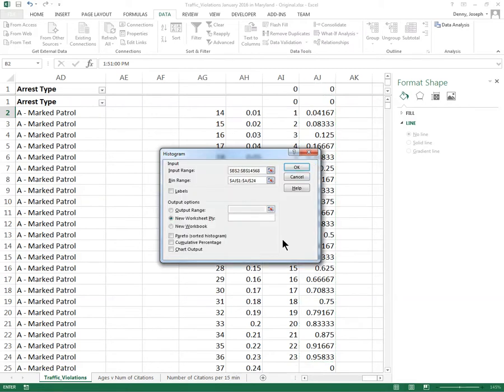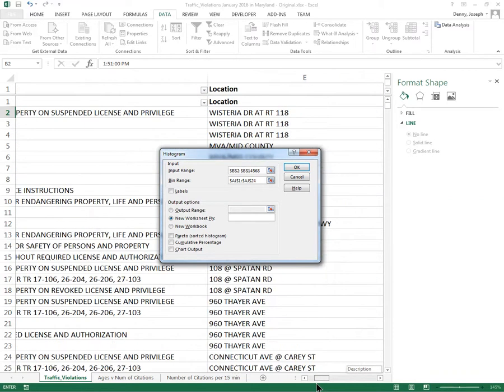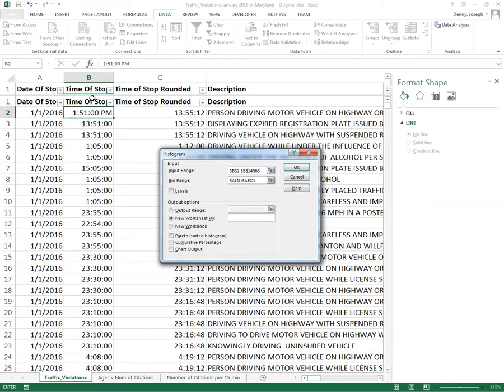Now you might have noticed right here that I selected the time of the stop rather than the time of the stop rounded. So you don't really need to round it to the nearest 15 minutes or 24ths of a day. It will force it to be in whatever bin is closest. So that was kind of extra, that column C we created earlier. That's not necessary.